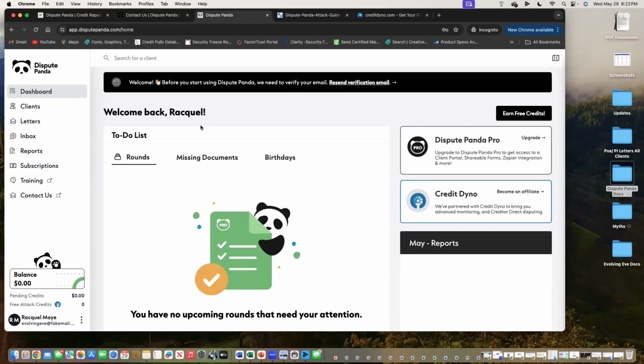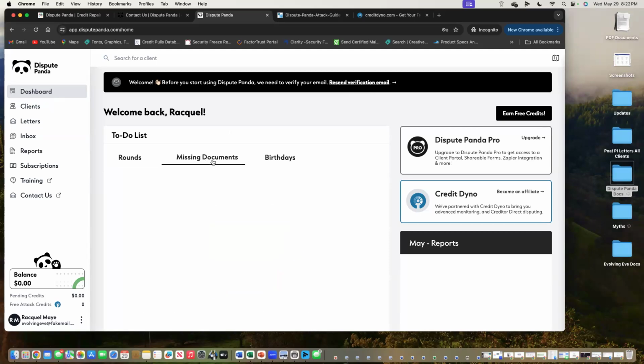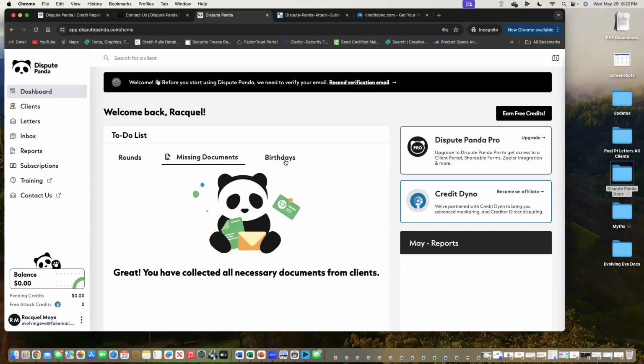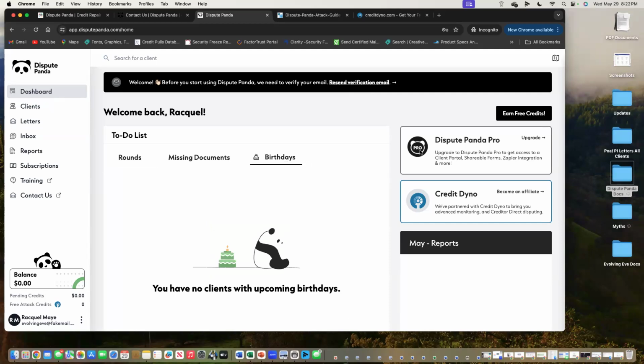Now, the main dashboard gives you some information. It gives you the rounds for your clients. It gives you any missing documentation, any birthdays that are coming up.